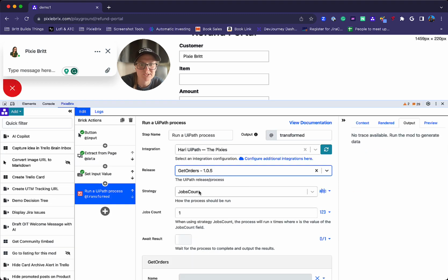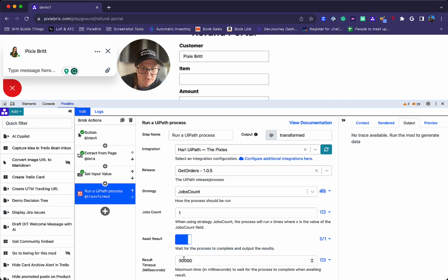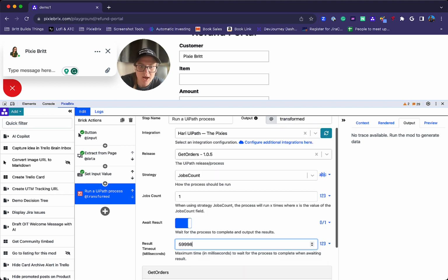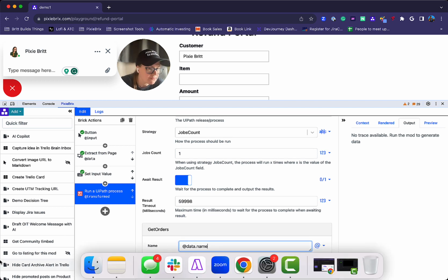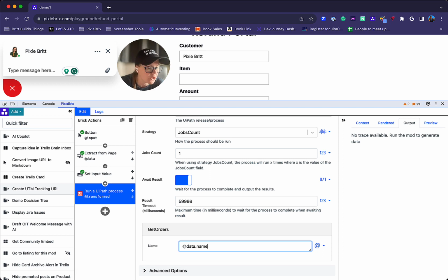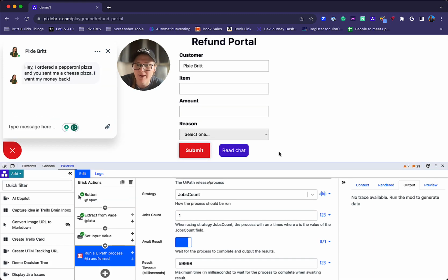And the way it works is I want to await my results, and I'm going to look up a name. And once again, I'll just reference that data.name. I'm going to say, hey, go look up data for that order and return back anything we have with that user, so that way I can see that output. So let's just run it real quick and see what we get here.